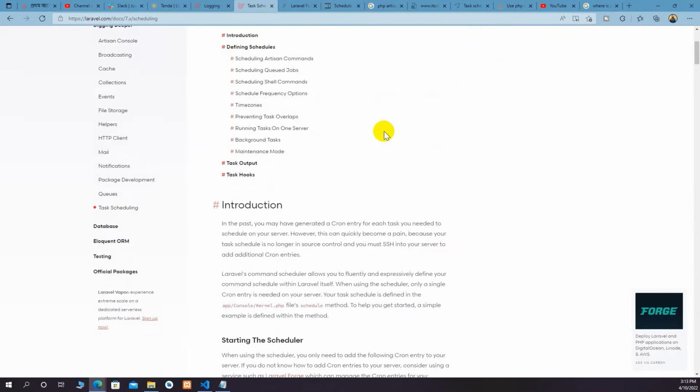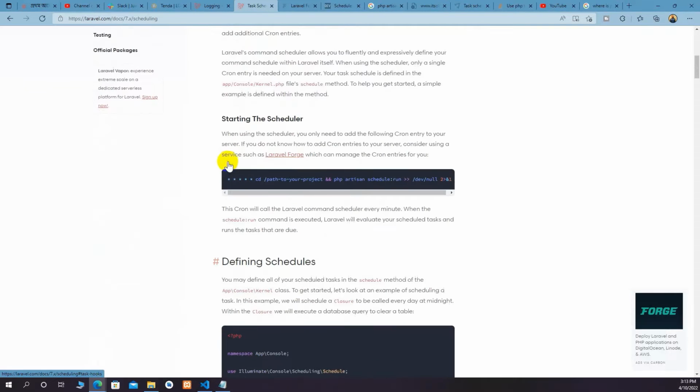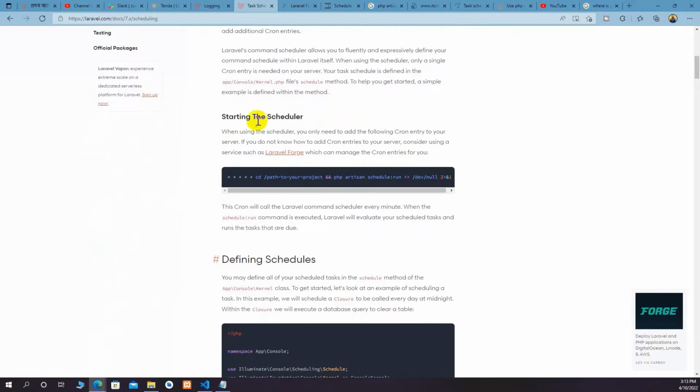If you see the documentation, on starting the scheduler: when using the scheduler, you only need to add the following cron entry to your server. If you do not know how to add cron entries to your server, consider using a service such as Laravel Cron, which can manage cron entries for you. This cron will call the Laravel command scheduler every minute. When the schedule run command is executed, Laravel will evaluate your scheduled tasks and run the tasks that are due.